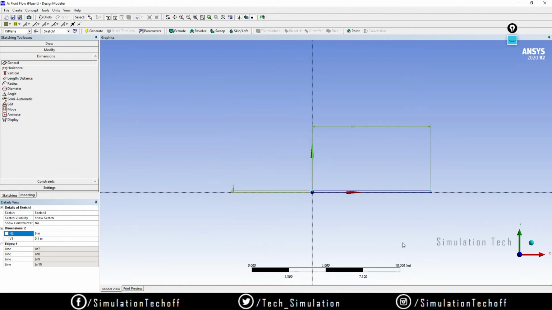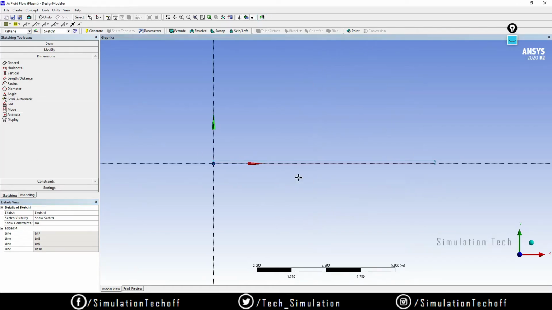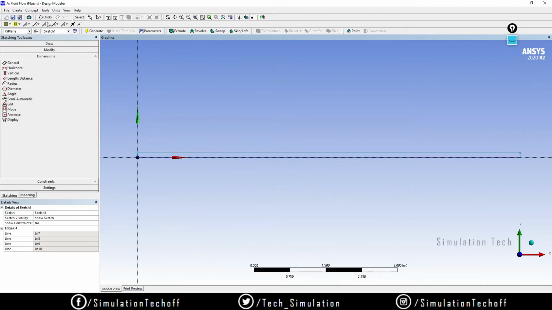And say Look At. For a better view, probably you can delete the dimension and remark the dimension. Okay, and say Look At. Now we'll get a better view. Now we can mark the dimension. So the horizontal distance is 8 meters and the vertical distance is 0.1 meters.